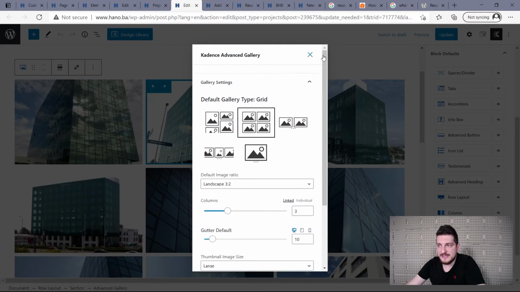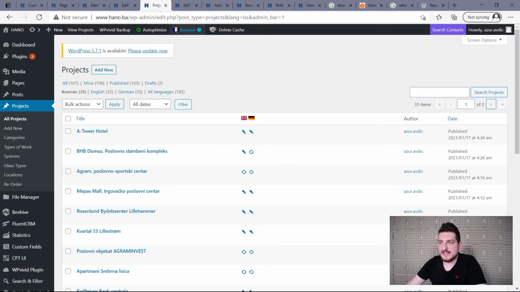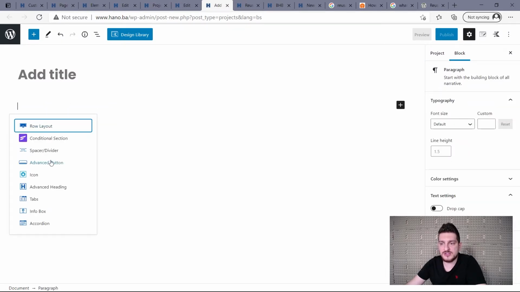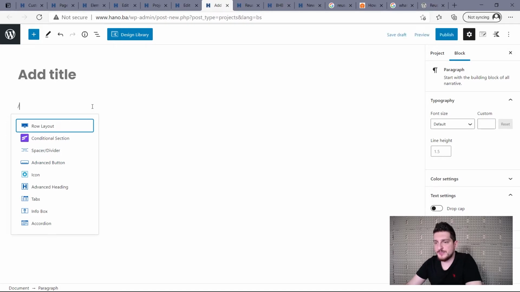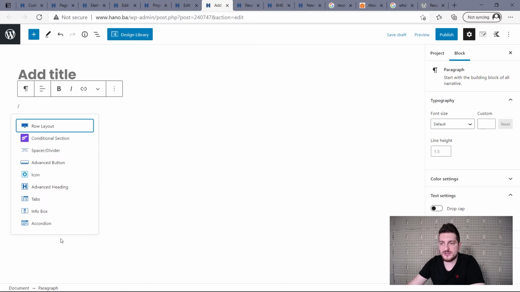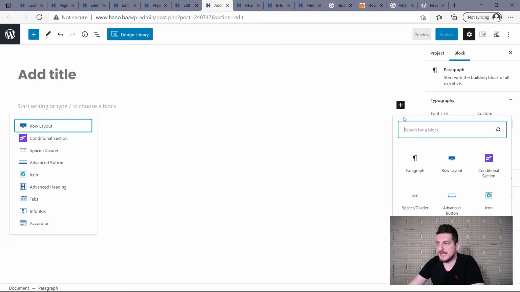So I've defined the defaults for my clients so they don't have to. I did it for them. So when they go to the projects and add new projects, I clicked on add new here, and here we are. They add a title and whatever they want. You can either hit a slash here and start with some block if you type in the name, or hit the plus icon here.